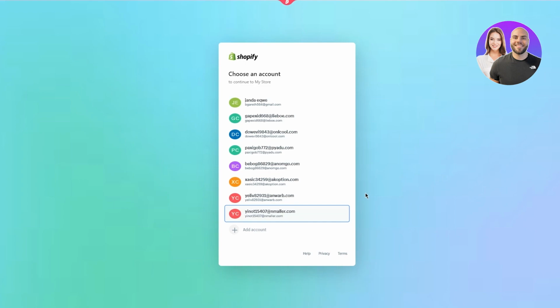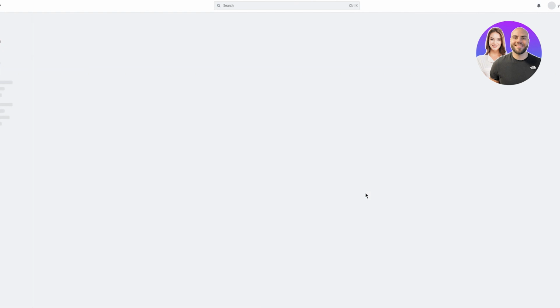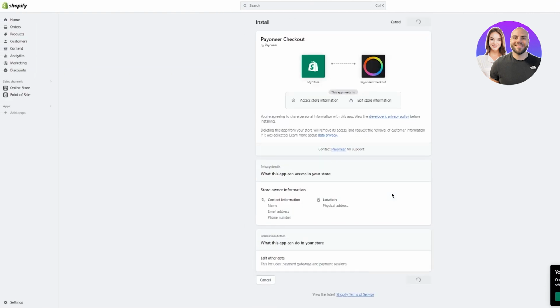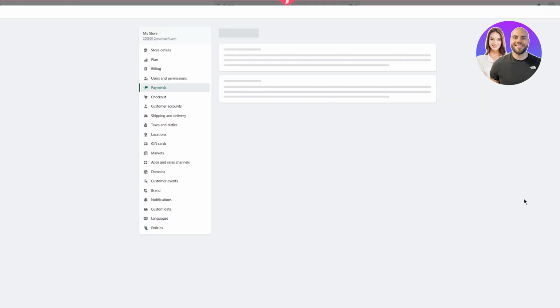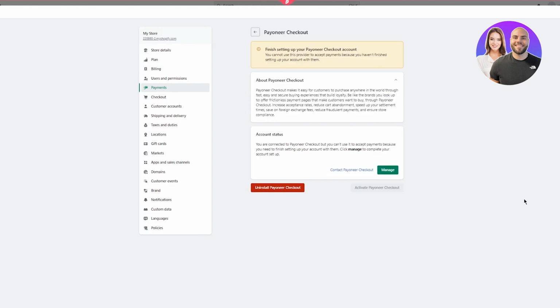Once you've chosen the store, it's going to bring you to the main Shopify dashboard, where it's going to ask you to connect your Shopify store with your Payoneer checkout application. Once you've connected with your Payoneer checkout application, from there on out, it's going to bring us to the payment gateway again: finish setting up your Payoneer checkout account. To finish it, we're going to click on manage.